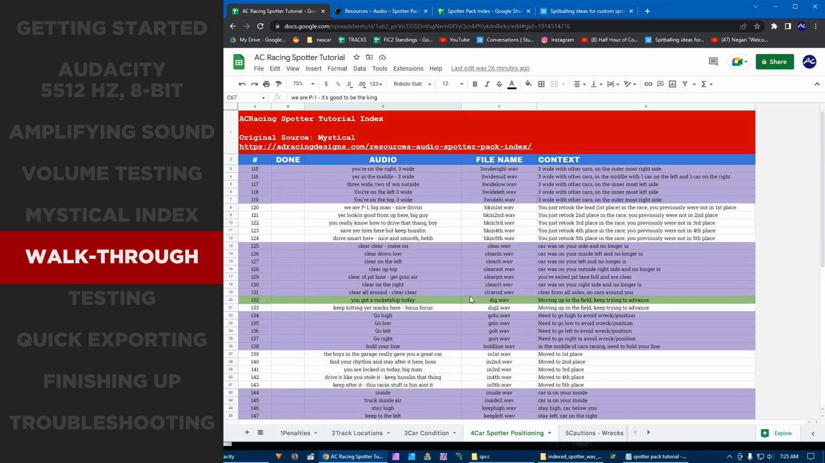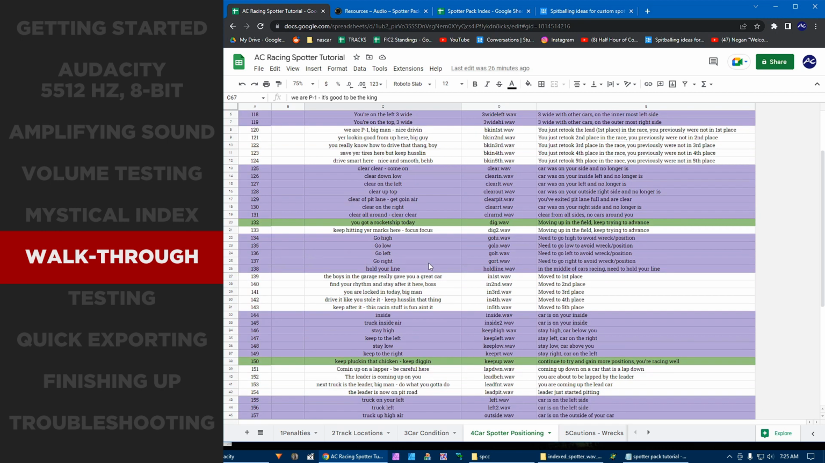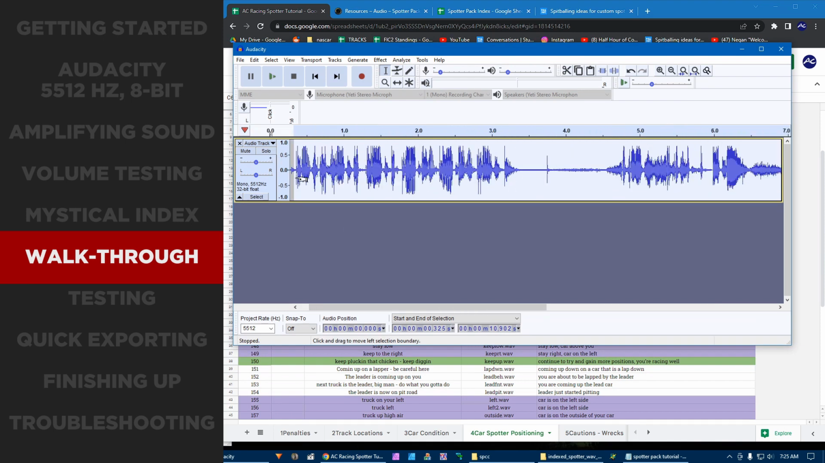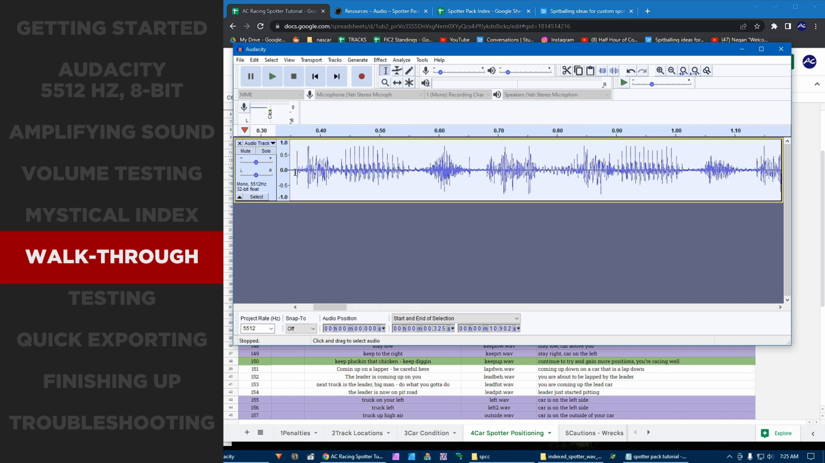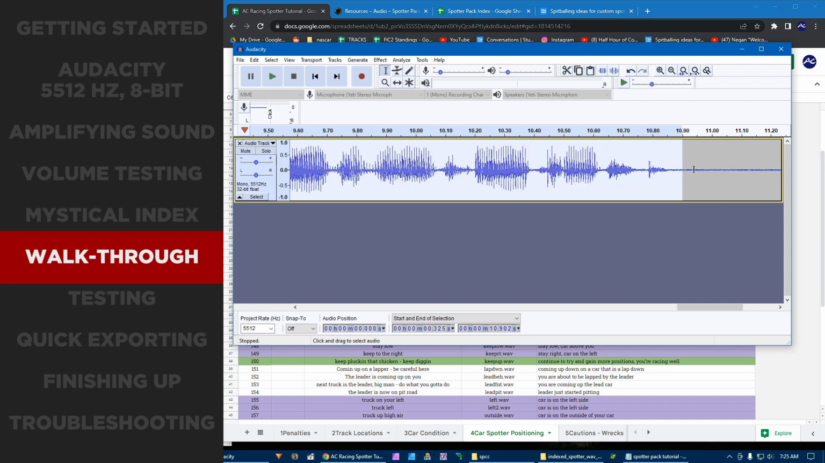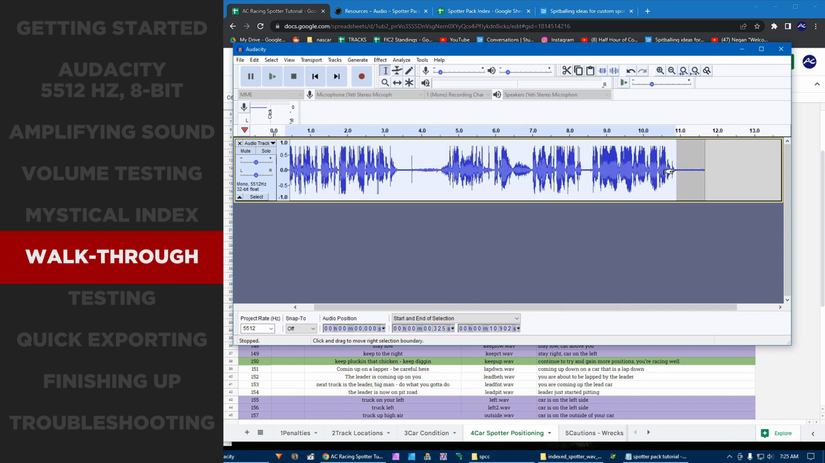All right, Car Spotter 4. On my tutorial, all the purple ones have to be succinct and clear. And a lot of these files that you export, you don't have to zoom in and be right on them. You can see how there's some wiggle room here between the end of what I said and the end of the clip.